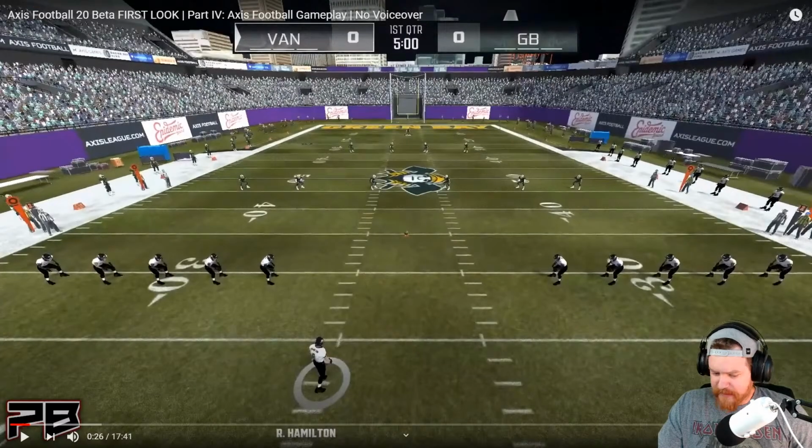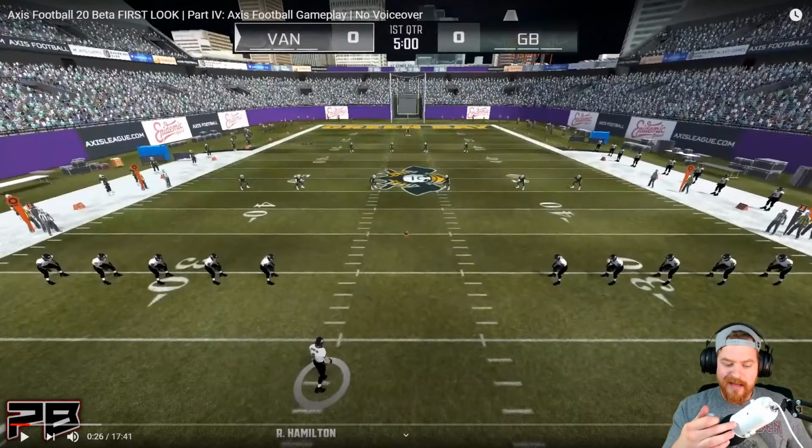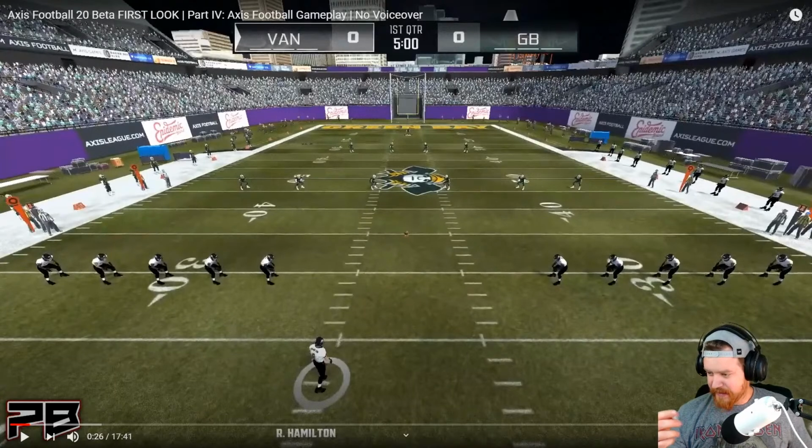Over the week, we've done little snippets of each section within the game itself. We took a look at the introduction, the new overlays, and just how everything was looking. After that, we went into franchise mode and showed you everything there. Then we did the draft experience, which is one of the biggest changes to the game this season. And today, we just released our full gameplay video.